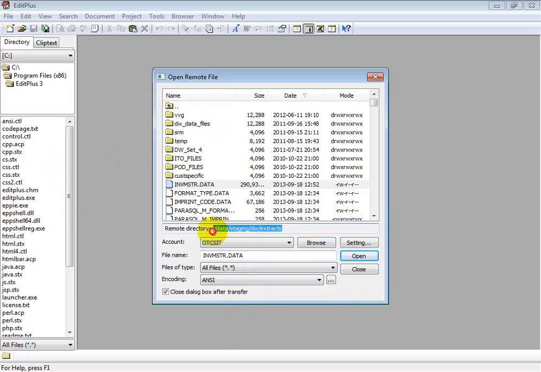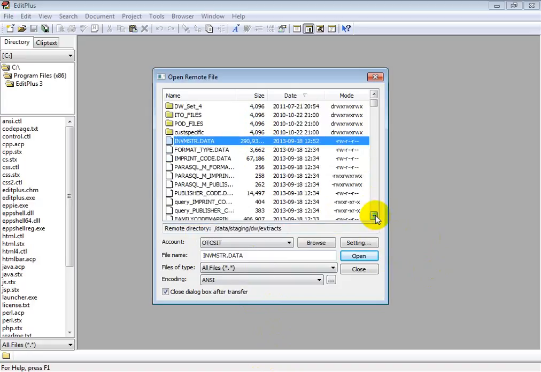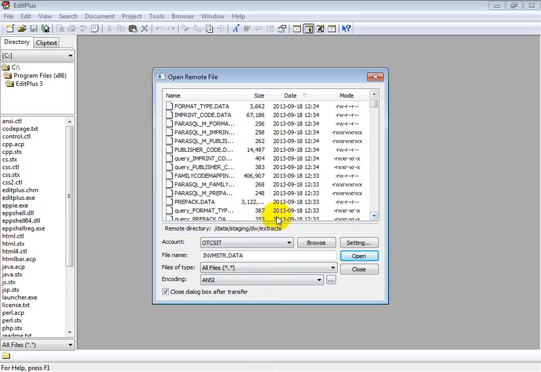This is the part. It is data staging DW extracts, where all the DW files will be generated. So if you look at this, these are the files that have been generated today. Okay, 2013 9/18. These are the files.